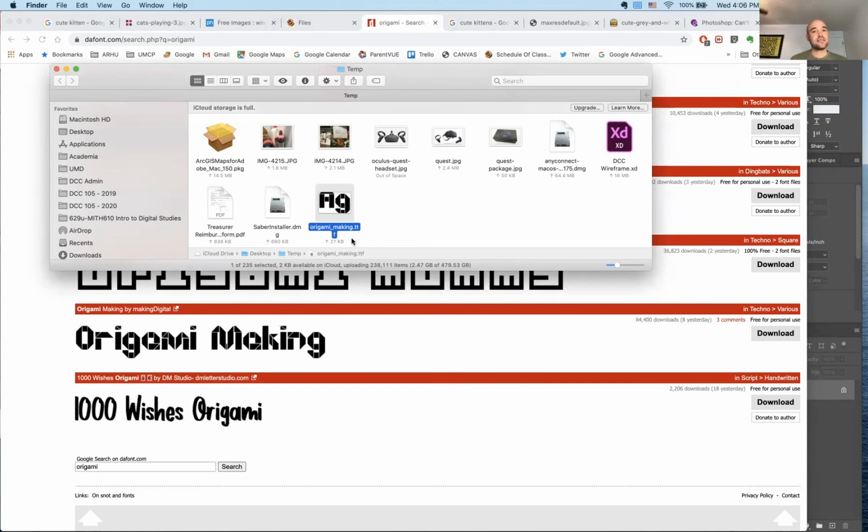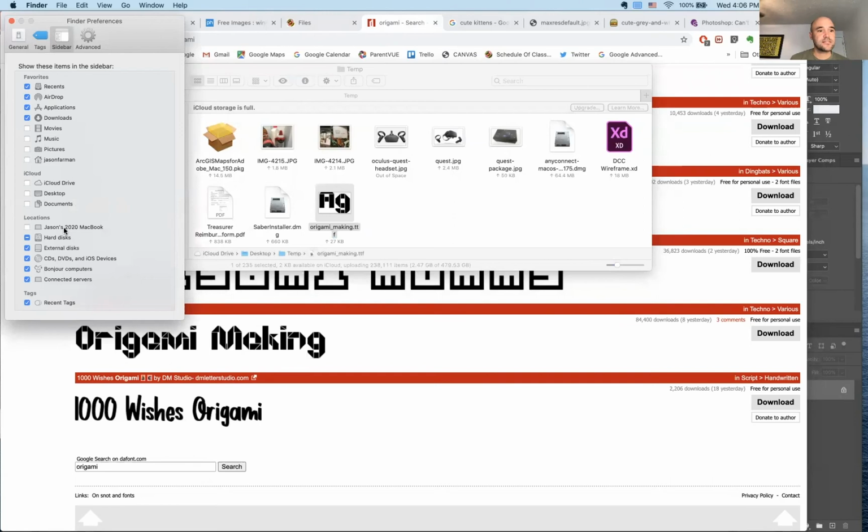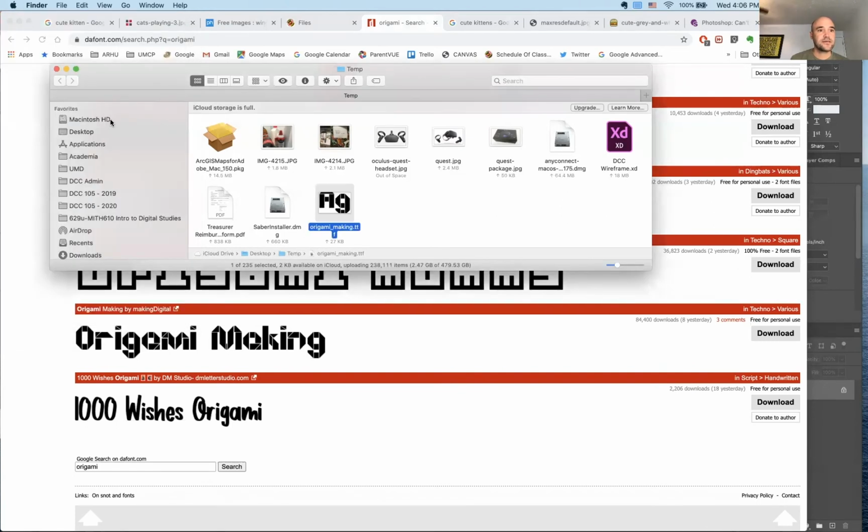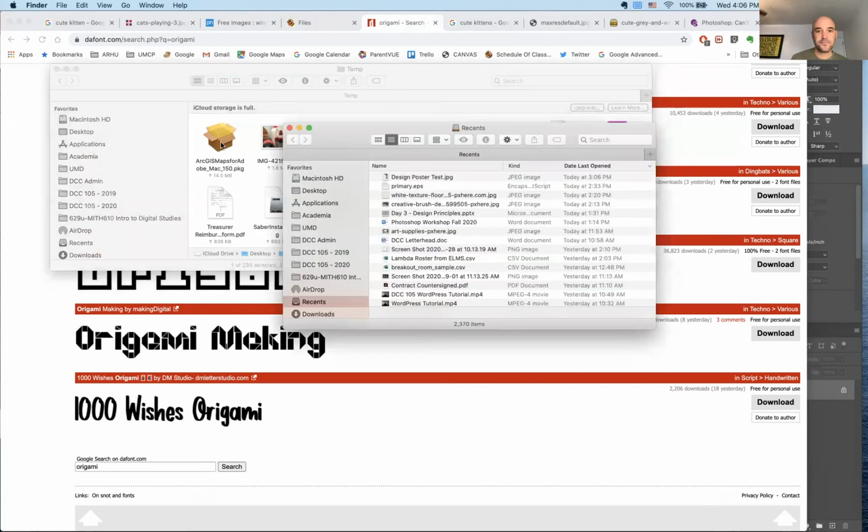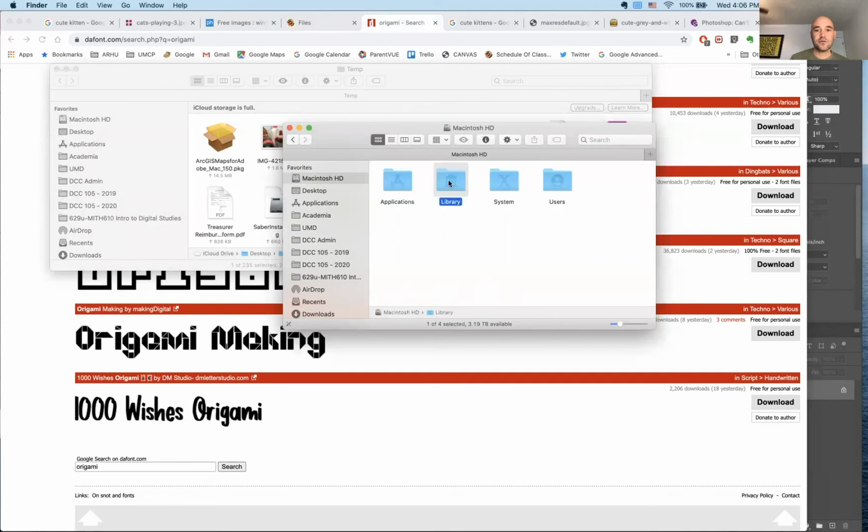And if you're on a PC, you can simply just double click on this and install it. For a Macintosh, it's a little bit different. You need to go up to your Finder preferences and enable hard disks so you can see your hard disks on your Finder. And I've got my Macintosh HD there, hard drive. And if I go into that, I can go into Library and Fonts and then drop it in. And that's how you add fonts to your computer that can be used on all Adobe software.